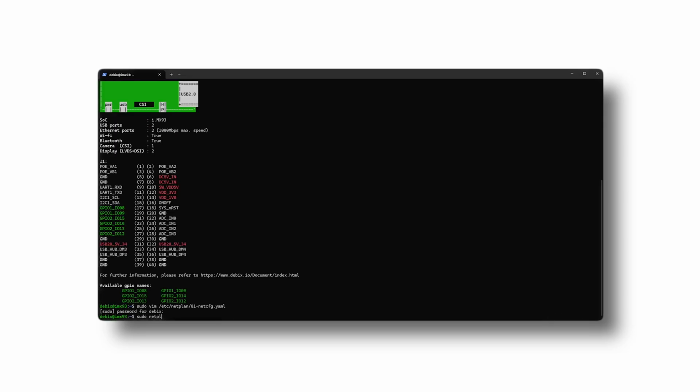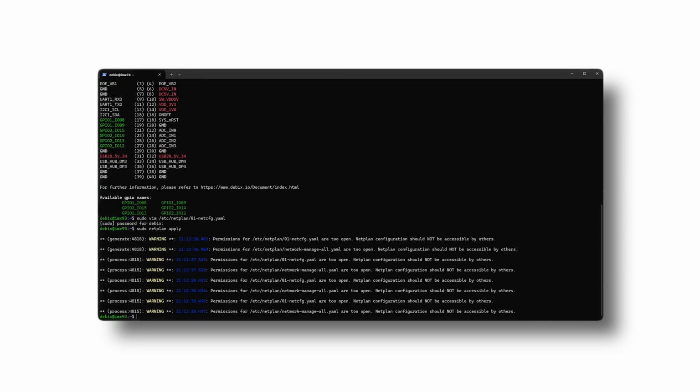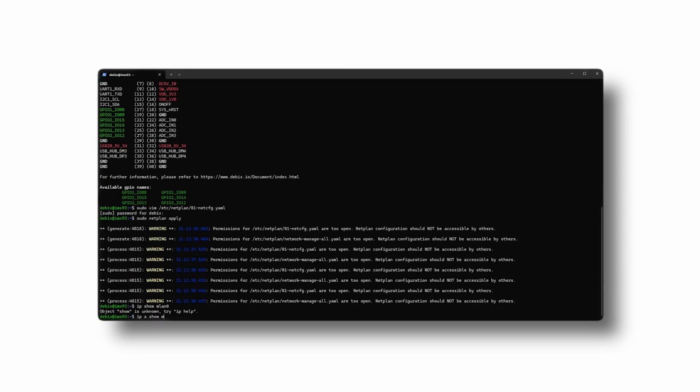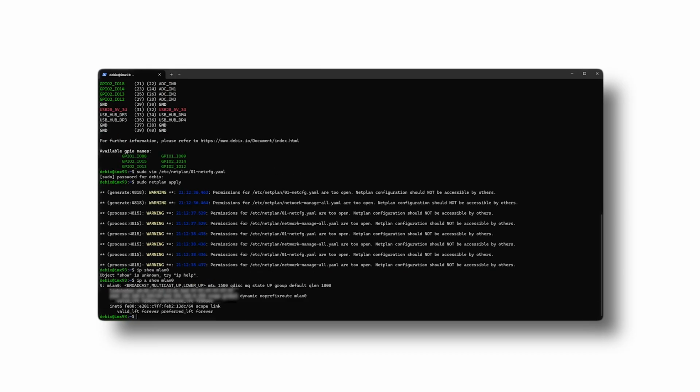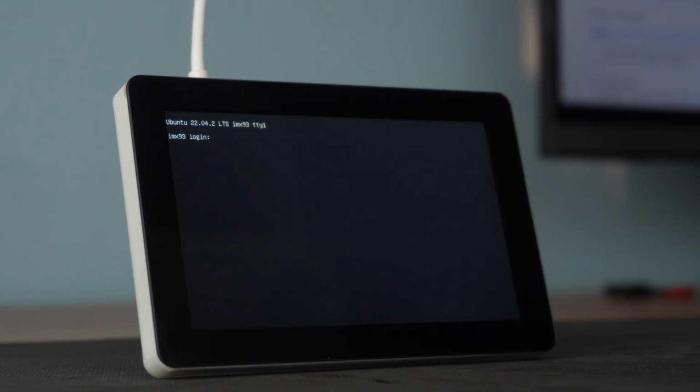Now press ESC to exit insert mode, then type :wq to save and quit. Then apply the configuration with the following command. Wait a few seconds, then check the Wi-Fi connection with ip a show wlan0. If everything went well, you should see the IP address assigned to your Wi-Fi connection. Great, we are now connected over Wi-Fi.